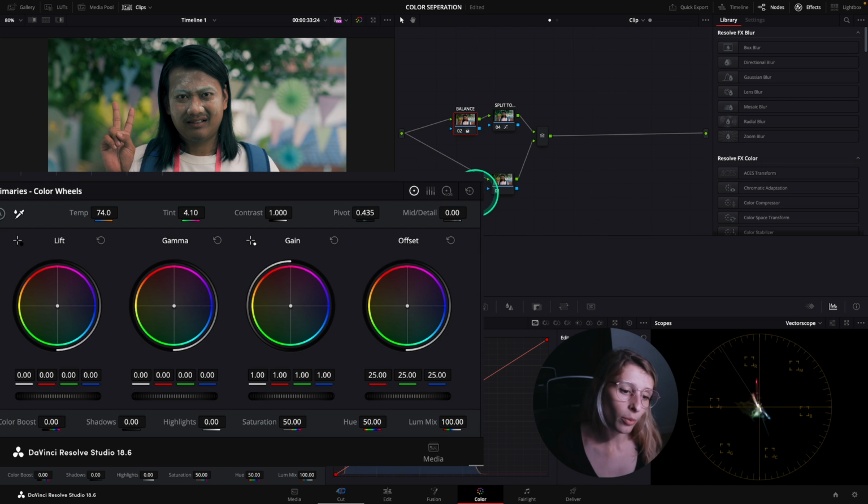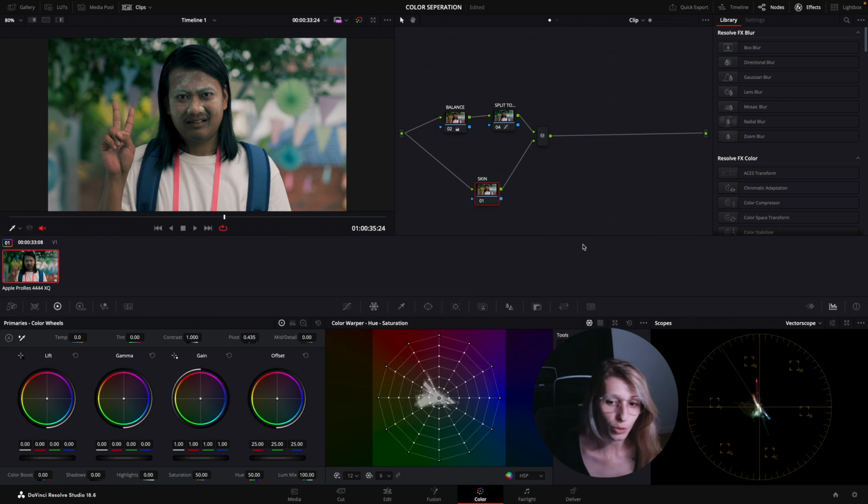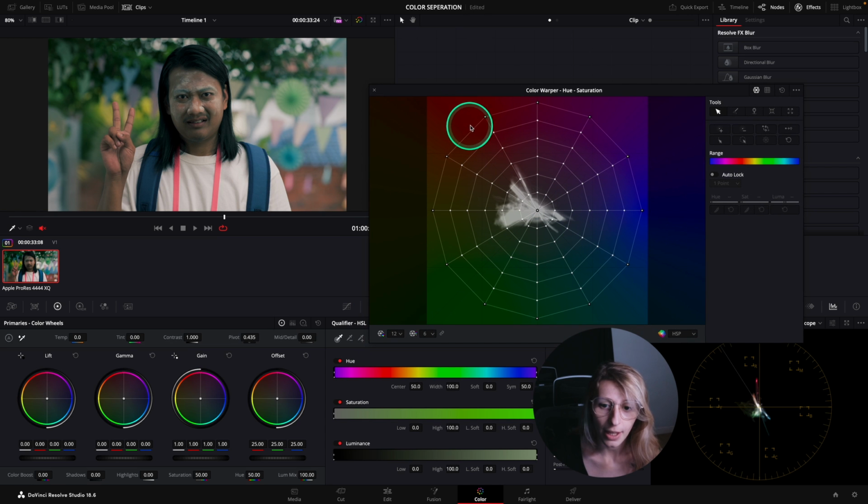Okay, what we can do also is add a bit of lift, so we just have a nice contrast. So we're going to pump up his skin just to create a bit more separation and to make his skin tone natural. For this, I use the color warper, so you can just click on this spider web, and I'm just going to expand this, and I'm going to see where his skin is.